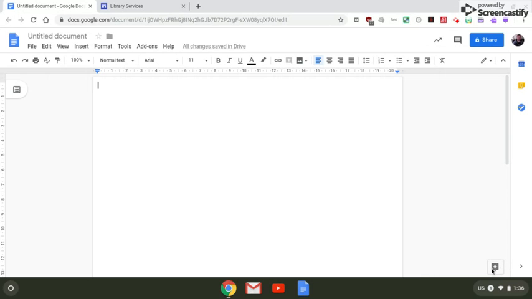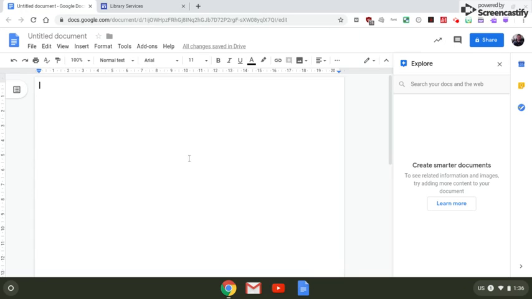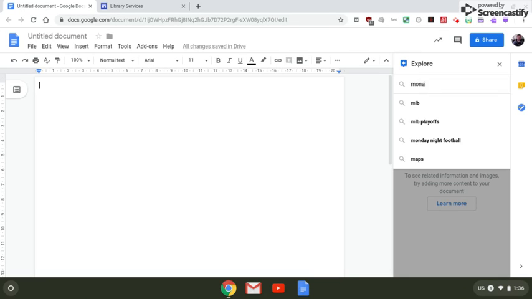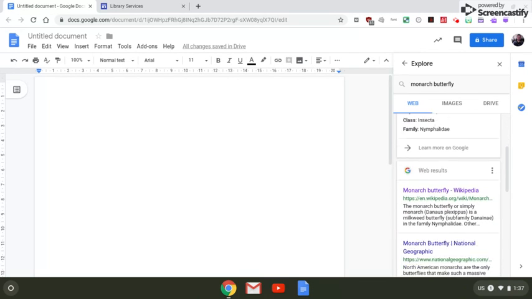Explore in Google Docs. So down here you can see it says Explore. If I click on that, it'll actually search my document. Right now there's no words, but if you had things typed in there, it would find images and articles related to that topic for you. But you can also use the search that's built in right here. Now, of course, this is just a Google search. So the things I find might not be super reliable information, but it might be a good place to start.